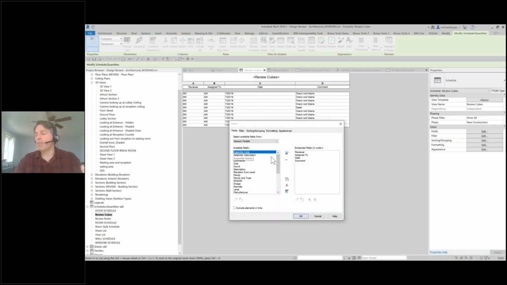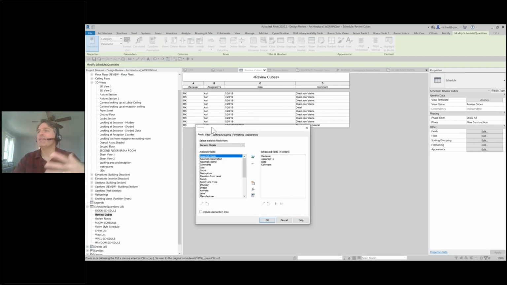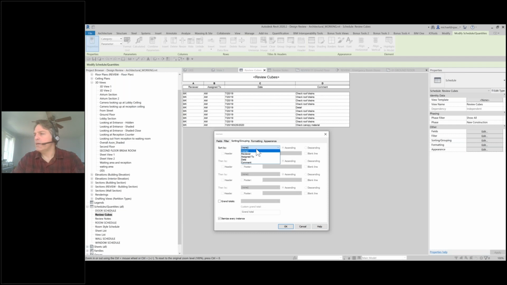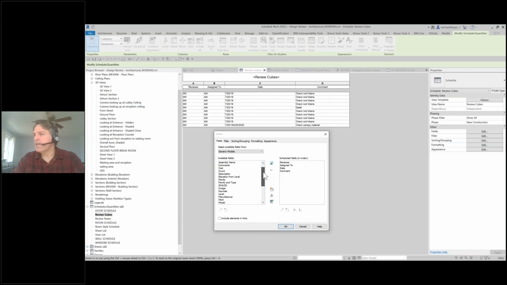So it's a generic model, and you may have issues depending on how many different generic models you have. You may get some false positives, but we can filter those out as well. Right now, this model is pretty clean, so there's not a lot of generic models, and I'm just seeing my review cubes. But again, we could filter so we're just seeing the review cubes. In the schedule, I'm showing the reviewer, the assigned to, the date, and then my comment. And I could sort and group. I would probably need to add another field; let's add our family and type. Actually, I think we could just do type. Here we go.